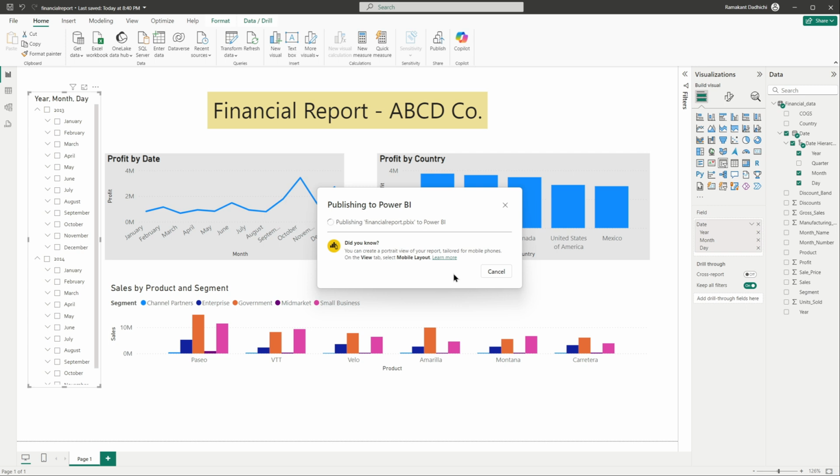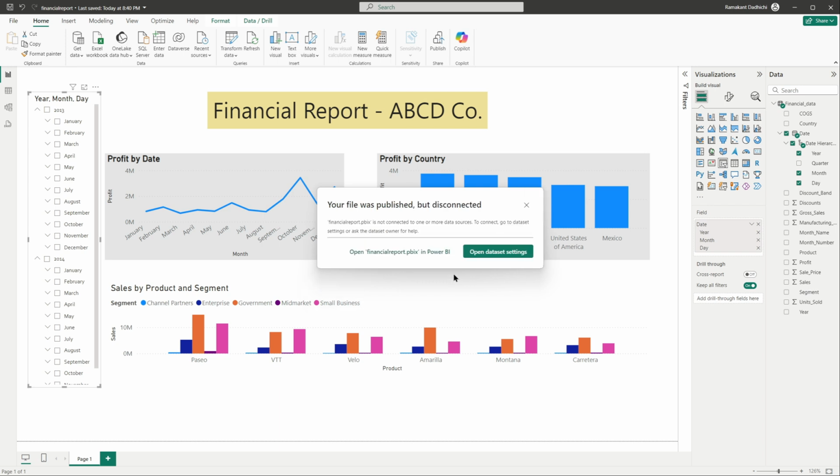Usually what happens is when you create reports using this SQL endpoint and you publish it, you have a hard time scheduling the refreshes, and I'll show you why that happens. So the file was published and all is well. Let's go back to our report in Power BI or the Fabric. So we'll go to Fabric and see the dataset settings.